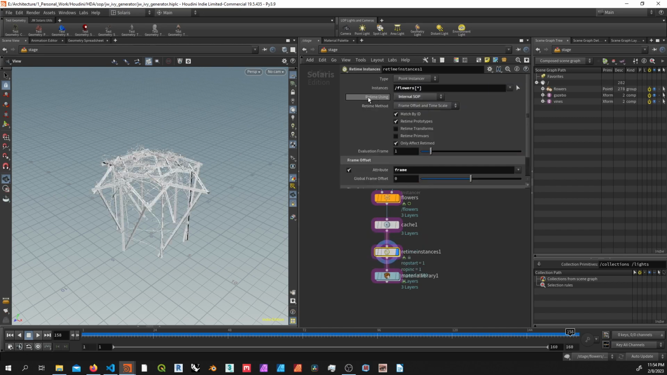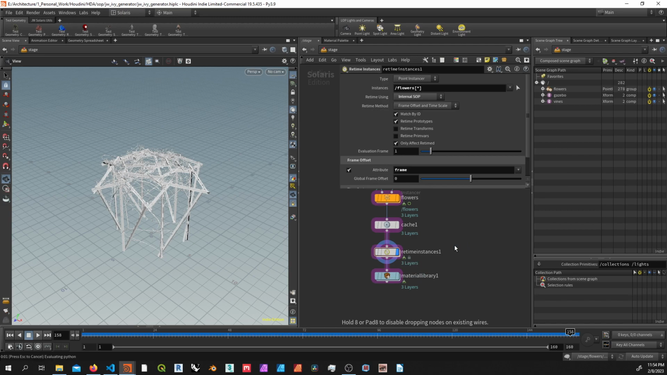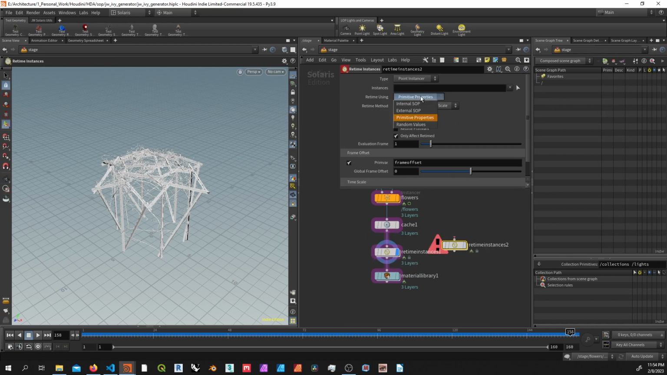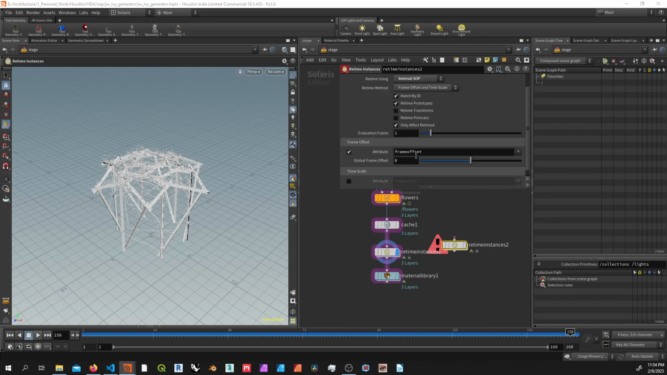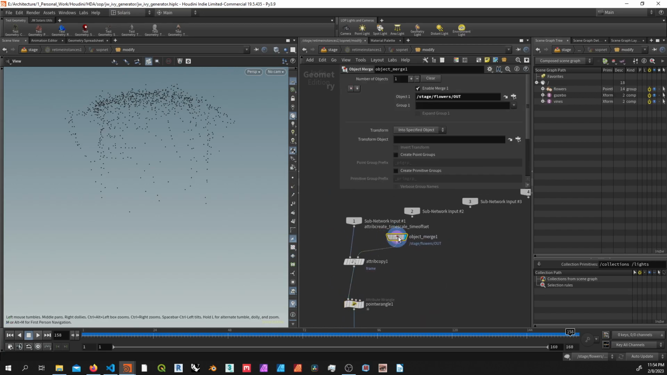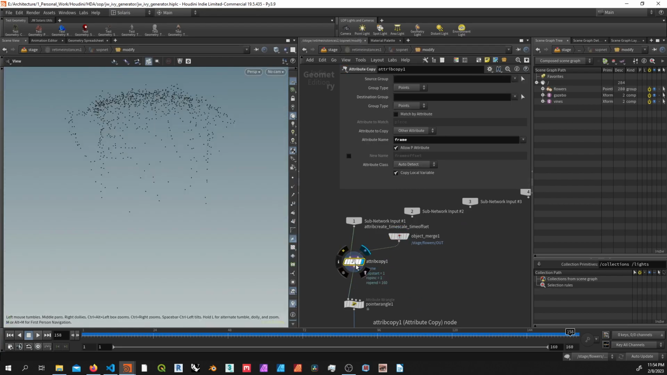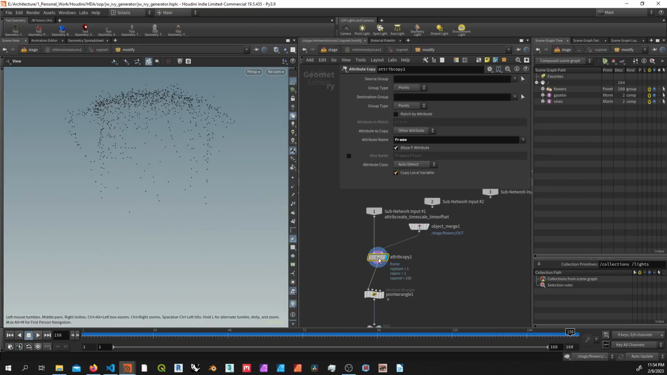And inside here, we've got the same setup, but this time retime instances is set to internal soft. So let me just drop down a retime instances to see what the default values are. So you set this to internal soft. All this is left the same. I set my attribute to frame, which is, remember, the attribute I had in the solver. So then in here, you can see I'm bringing in those points that I had created in the solver, and then I'm copying the attribute. You want to use an attribute copy instead of an attribute transfer, since these are the exact same points that we scattered on, so they have the same point IDs.